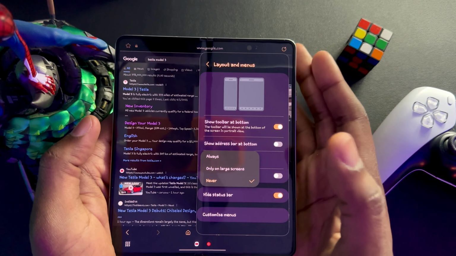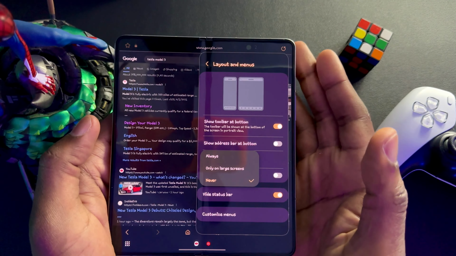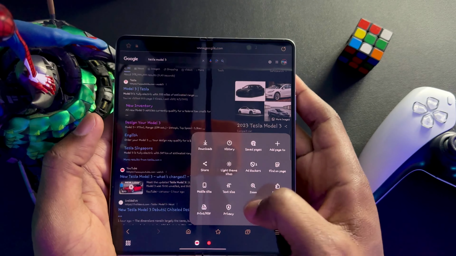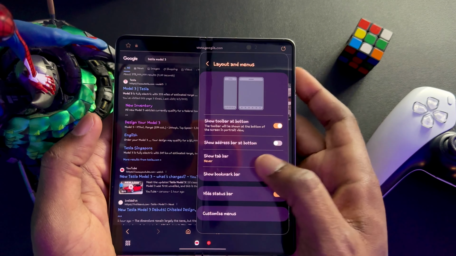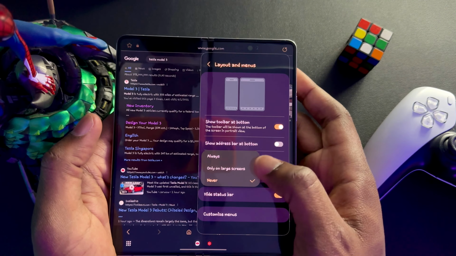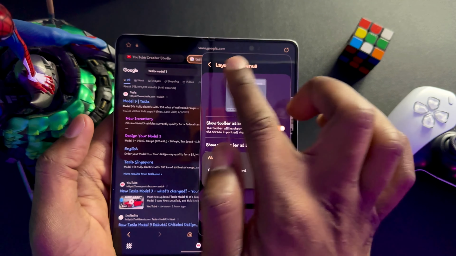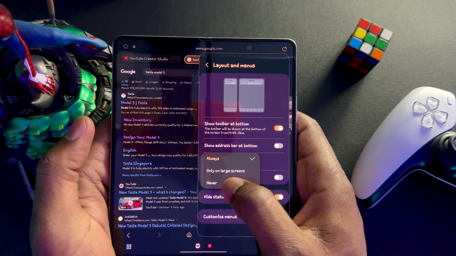So the tab bar is basically how many pages you have open at one time. So I don't mind tapping this to show my web pages, but if you don't like that and you want to see your web pages, then you can put them on here and they will show up at the top, as you can see. So Google, YouTube, things like that, it will show up.